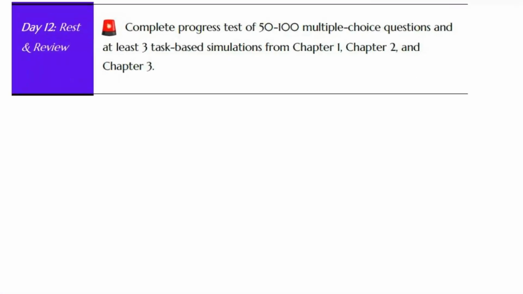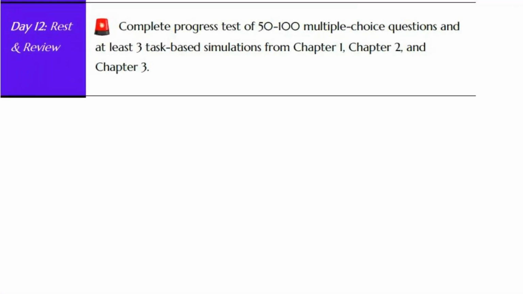All right, booyah, we've made it to day 12. Okay, so now we're going to do another progress test. It's all about reinforcing everything we've learned so far. Spaced repetition is going to help solidify concepts in your long-term memory, and a progress test is the best way to review and gauge your understanding of the material.